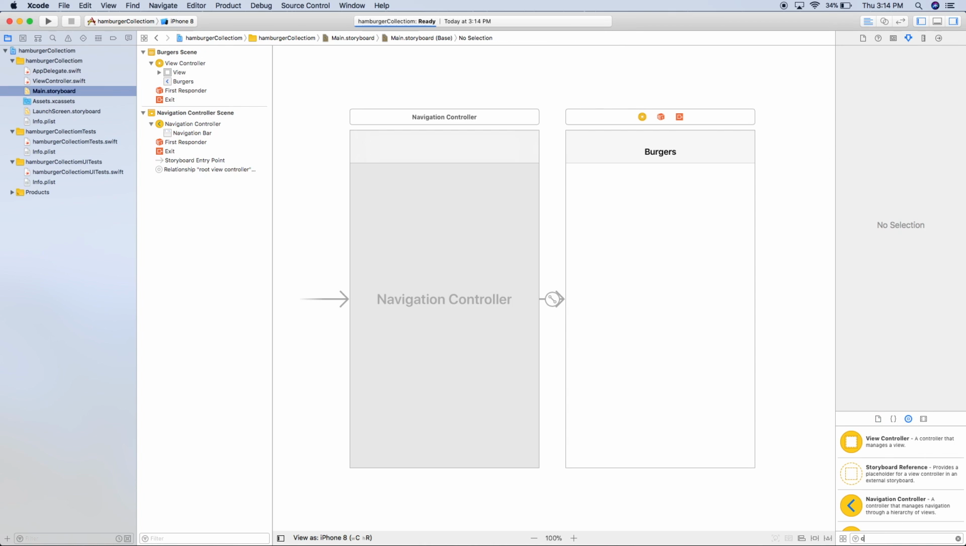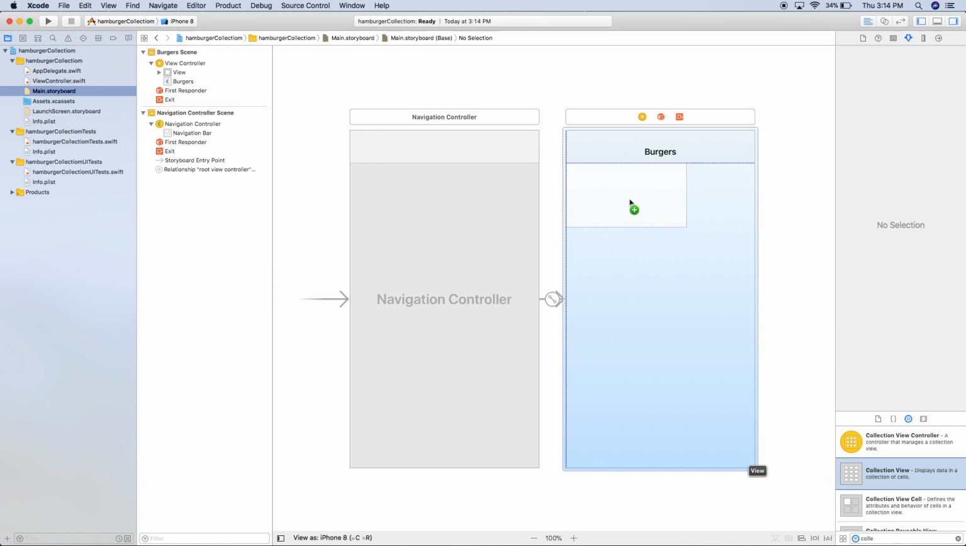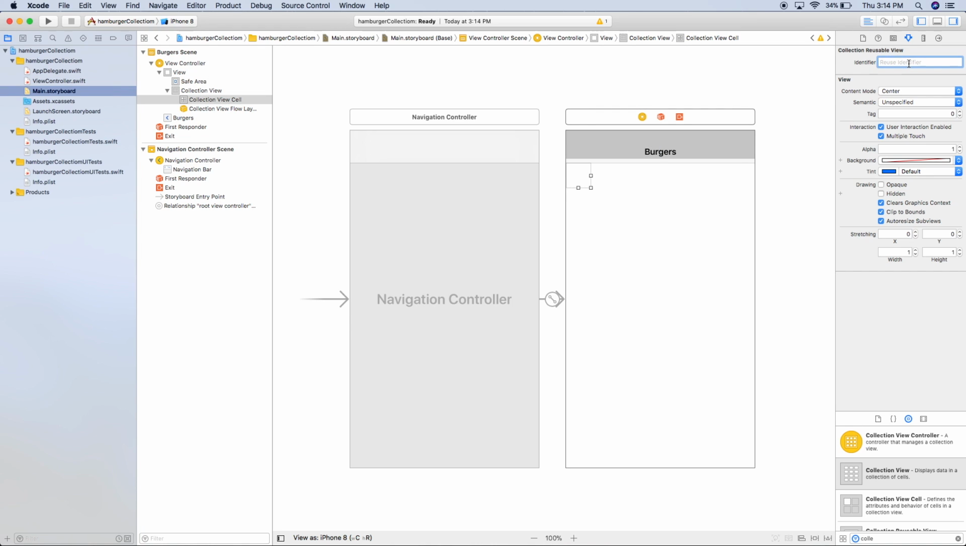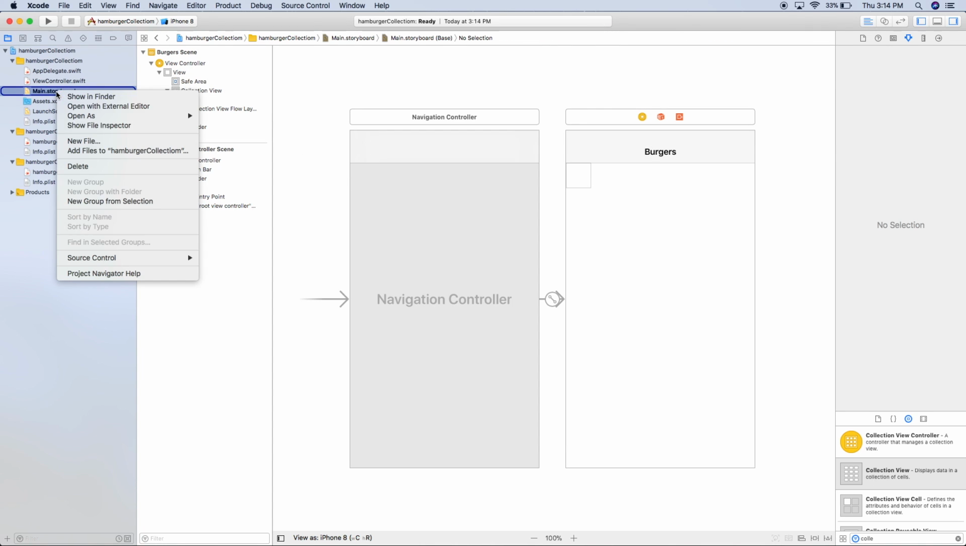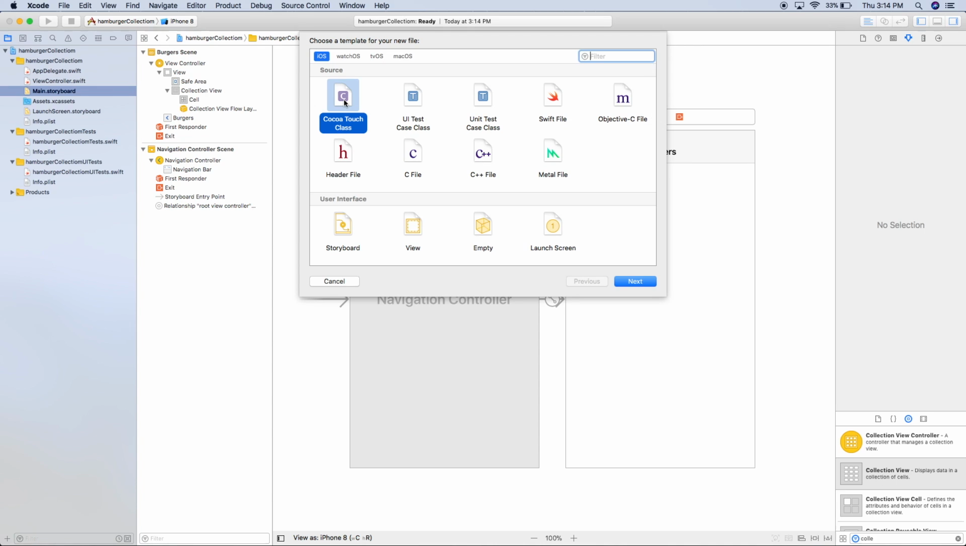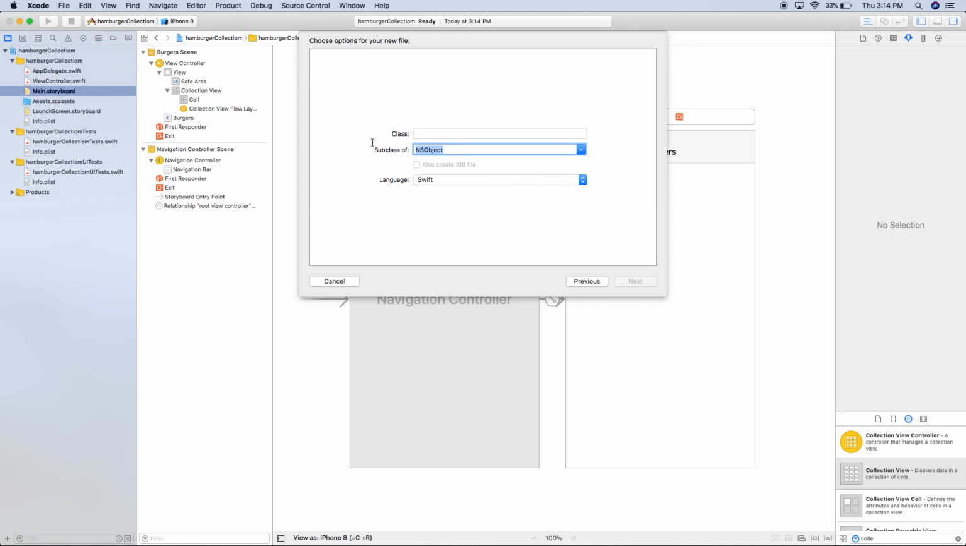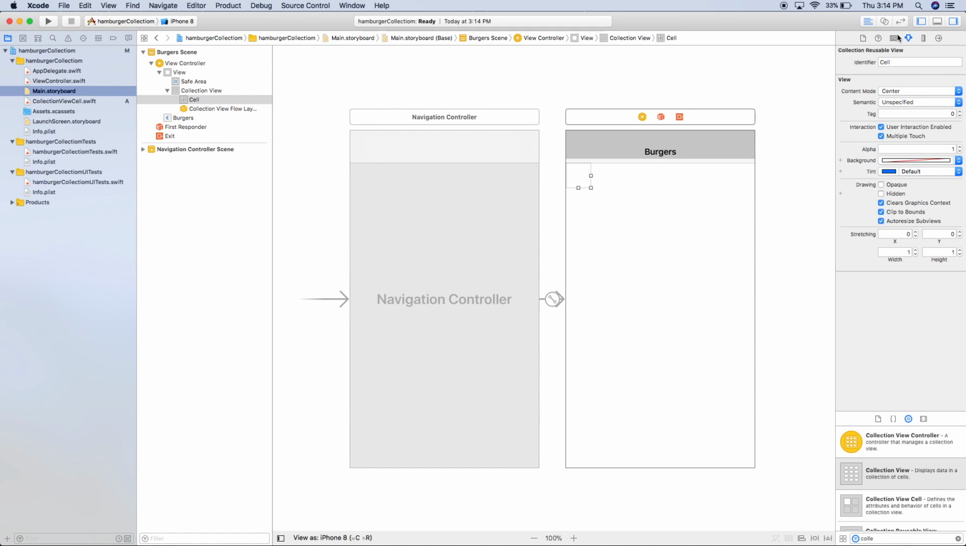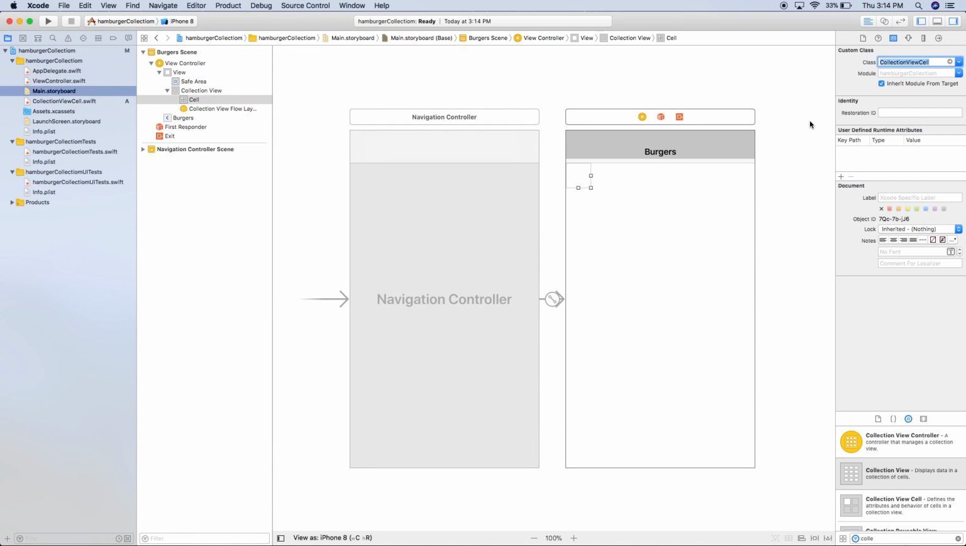Now we want to drag a collection view into our scene. We'll span it the full width of the frame, like that. Let's click on the cell and give it the identifier, let's just say cell with a capital C. Now over here we're going to right click and add a new file. It's going to be a Cocoa Touch class, a subclass of UICollectionViewCell, and we'll just call it collectionViewCell, and create that. Back in the storyboard, we click on the cell and set the class to that collectionViewCell. And now let's expand this cell a little bit.